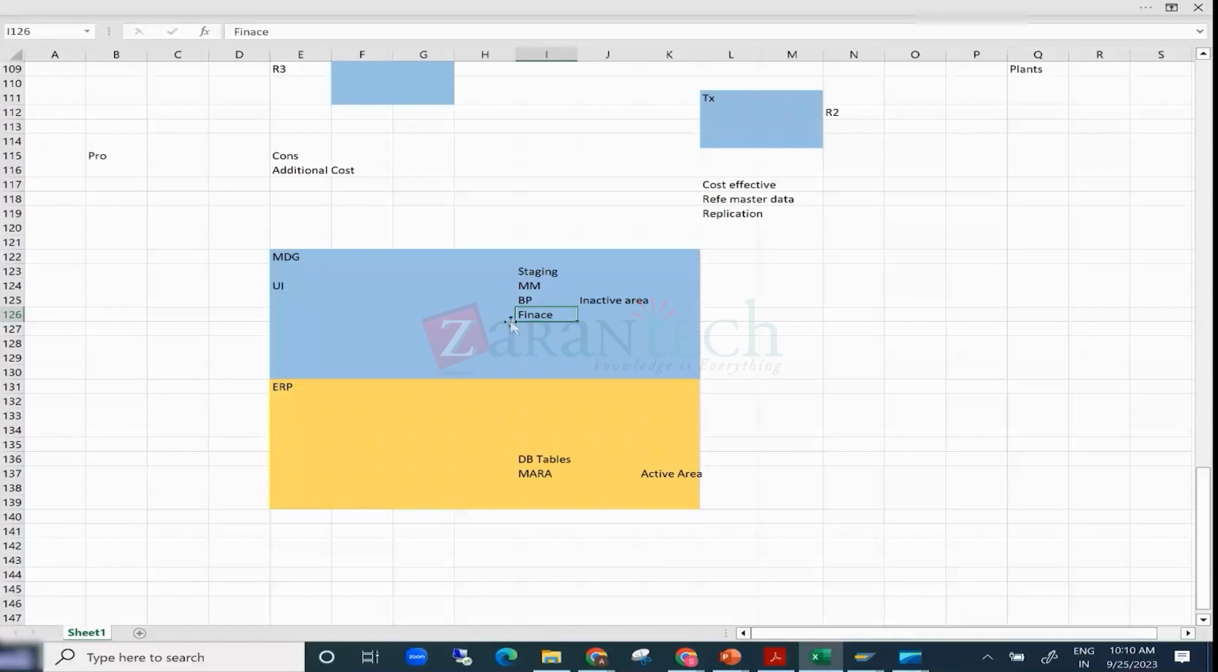But before going into this, just remember this area we call an inactive area or staging area, and all the records in it are inactive records. And this area we call the active area, and all the records in it are active records. And for your data replication, when you replicate the data from MDG to the target system, the replication takes the records that exist in this active area, and those records are moved to your target systems.